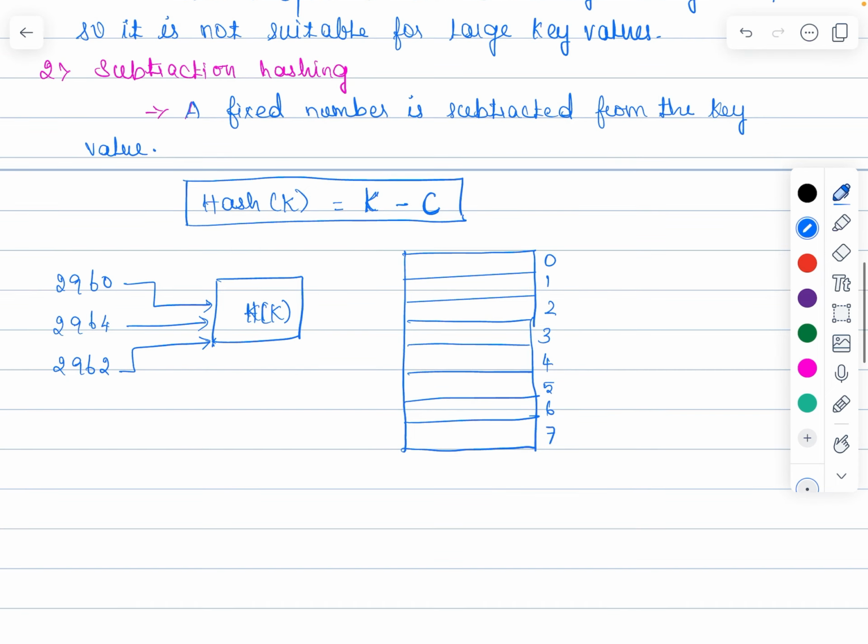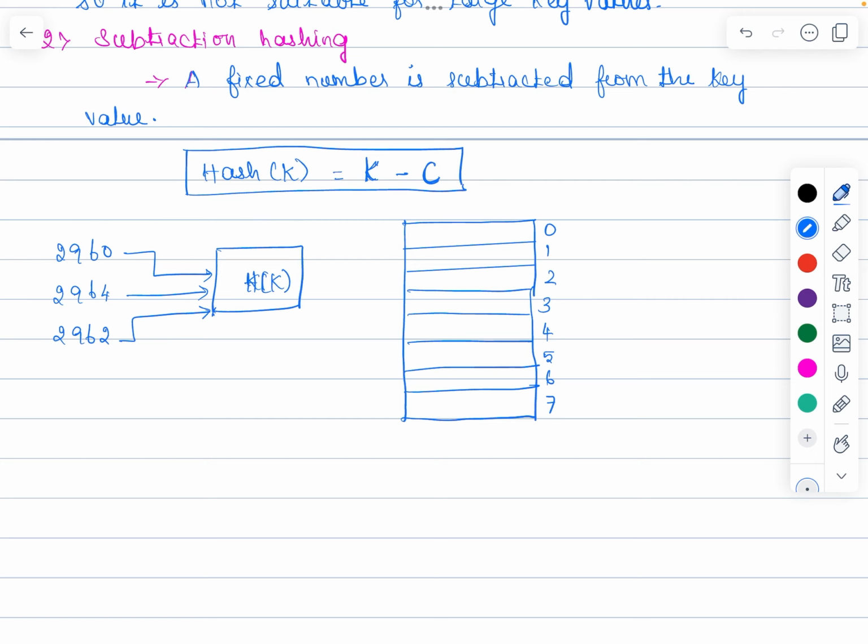Now let's check where to store all these key elements with the help of the subtraction hashing method. Here the key value can be subtracted from any fixed value. The fixed value which I am going to take is 2960. You can fetch the minimum one out of all the given key values. The minimum among these key values is 2960.